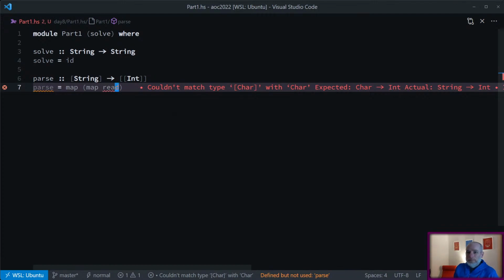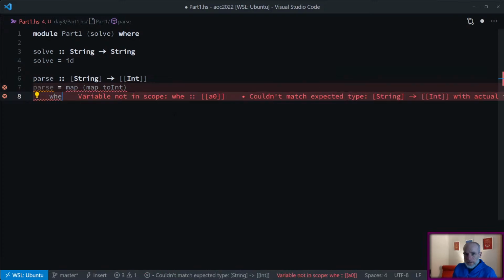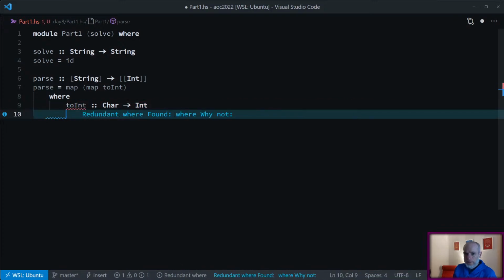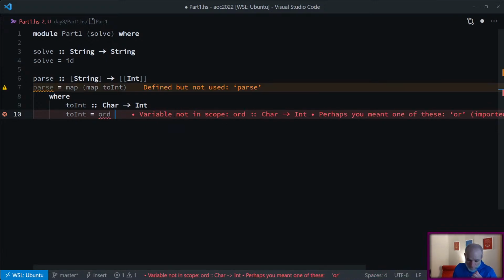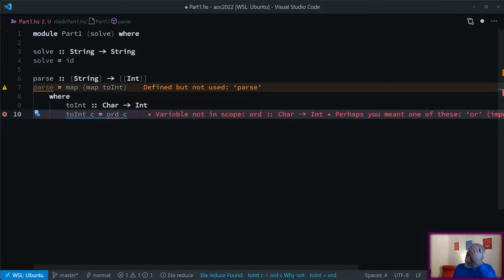So I'll just write something called toInt. So where toInt goes from a character to an int, and then toInt, I can call ord on the input. So let's call this C. And then I need to know what the ASCII code for 1 is, and then basically subtract, or maybe 0 is, and subtract that.